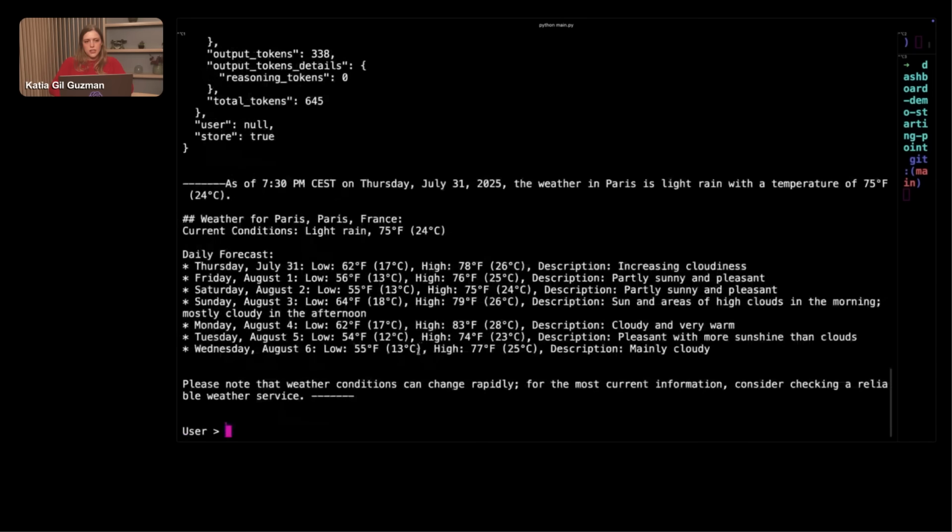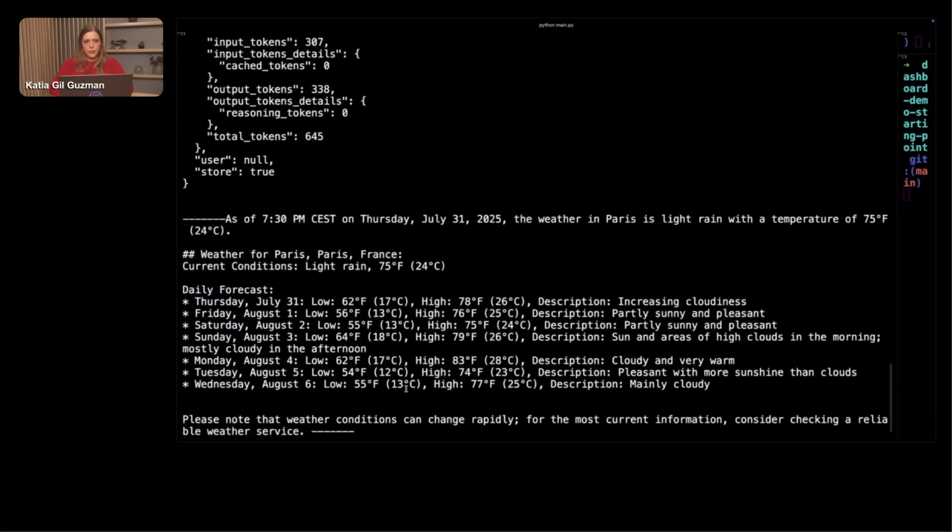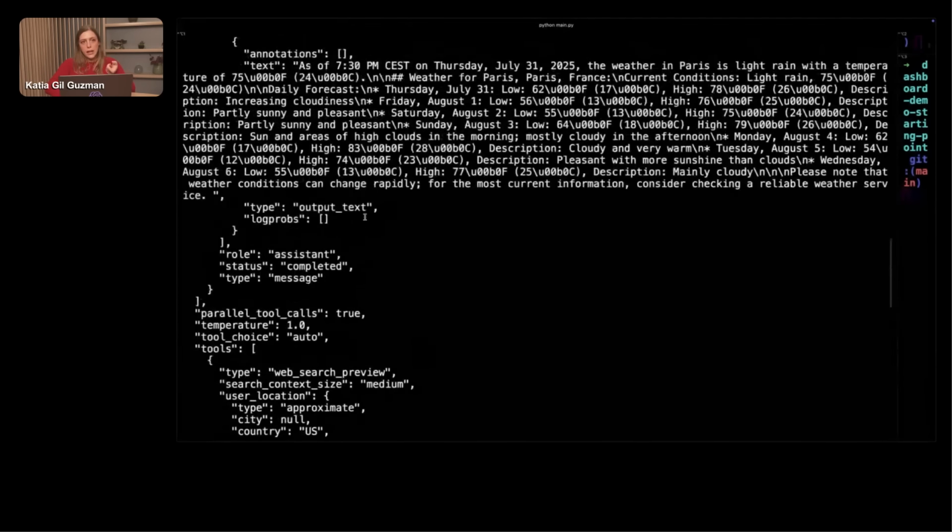And so here, the model will call the web search tool and then give us the answer. And as I was telling you, I didn't have to handle the web search tool. It automatically was executed and the result was automatically added to the conversation context.